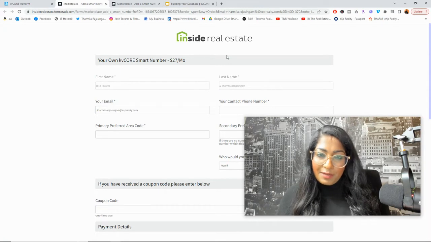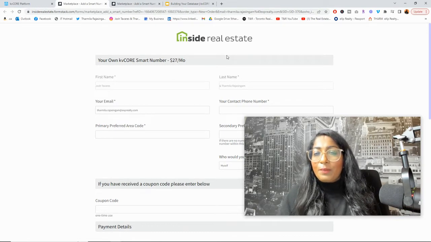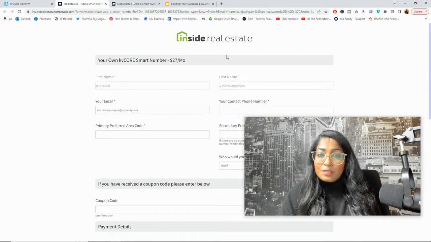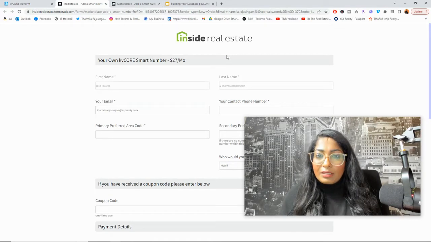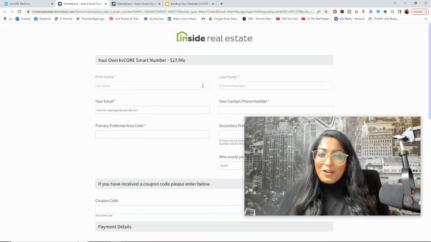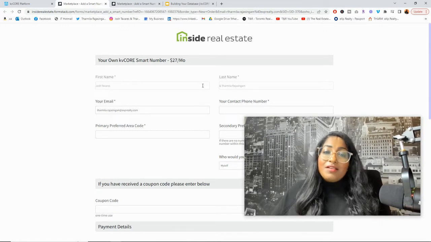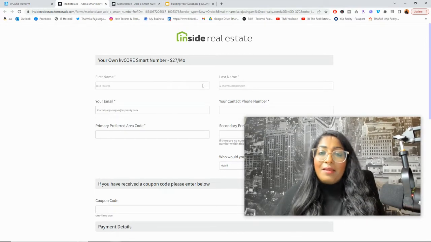There are two different types of smart numbers. There's one that comes with kvCORE when you sign up for it, and it is your office smart number. It's not one that you're paying for personally on a month-to-month basis, but you're probably paying for it through your monthly brokerage fee or something like that. But your personal kvCORE number that you can order, which I'm showing you right here, is $27 a month. And I'm in Toronto, Canada, so for those Canadians that are watching this, remember, this is in USD, not in Canadian dollars, unfortunately. So just keep that in mind. And it's a monthly fee.